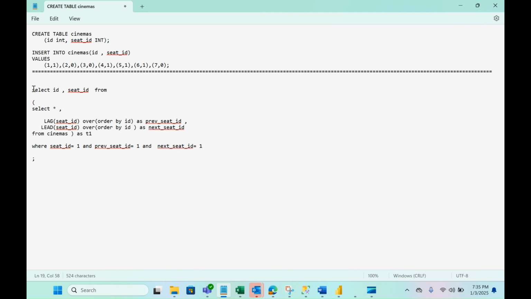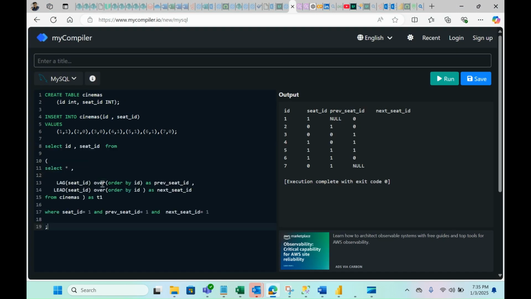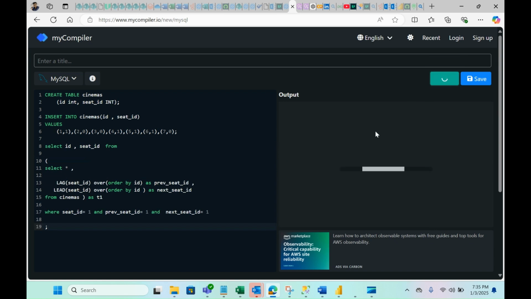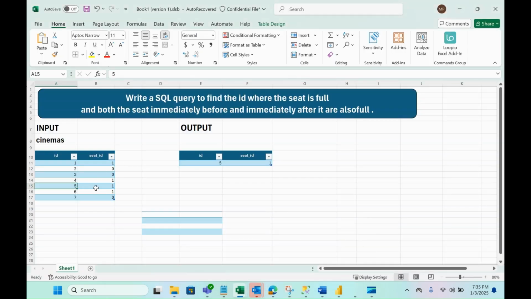So this will be our final query. Let's copy the whole code, Ctrl+C. Let's go back to our editor and paste the whole code. Cool. Now let's run it to see. So yeah, we have got the successful output. We have got the ID 5 that has the seat ID 1, and if we cross check it, we can go to our Excel and we can see the ID 5 has the seat ID 1, and the number previous to it is 1 also, and the number next to it is also 1. So this is what we needed.